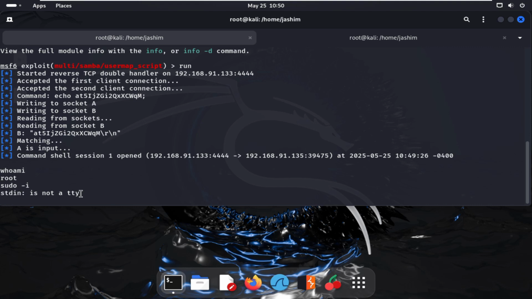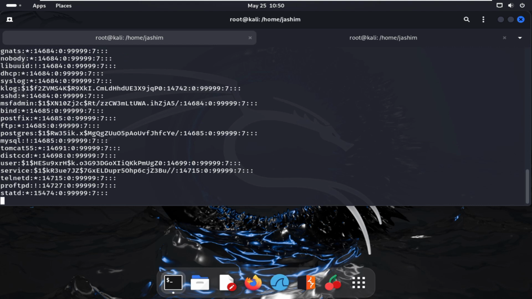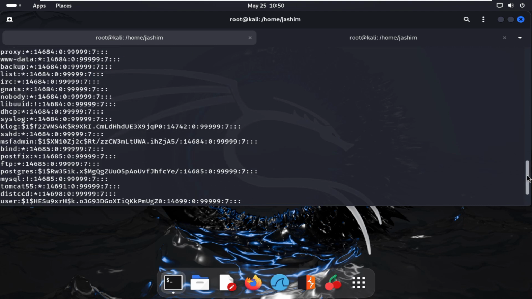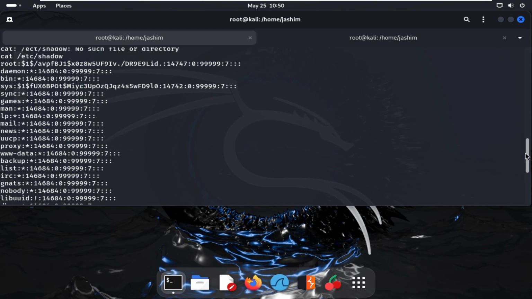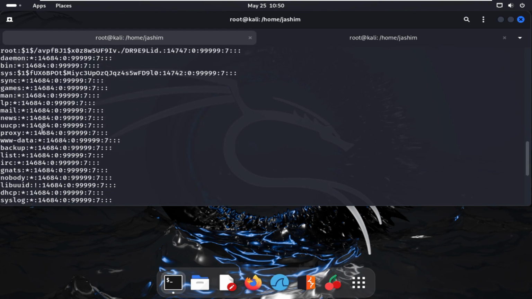So I will discover some information from the target machine. Cat /etc/shadow. As you may know, this is where the information is gathered from the shadow file. A lot of information here, a lot of user information here, and a lot of user passwords here. This is your target machine's usernames and passwords.